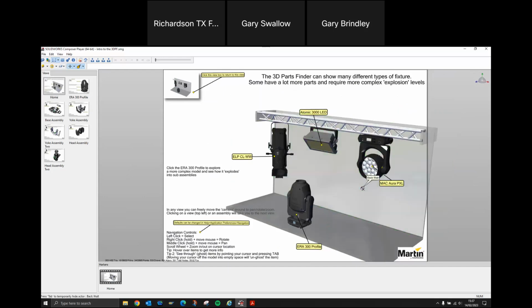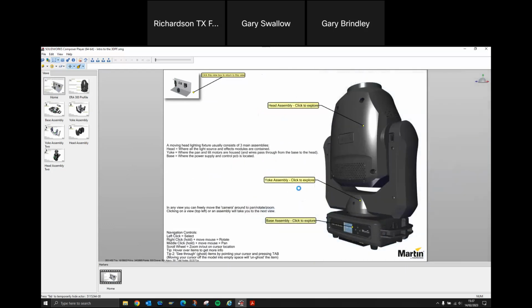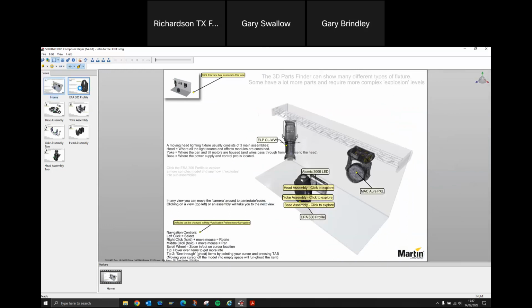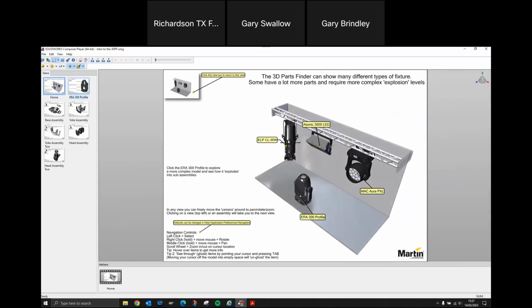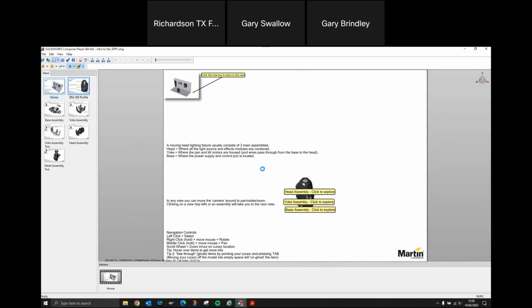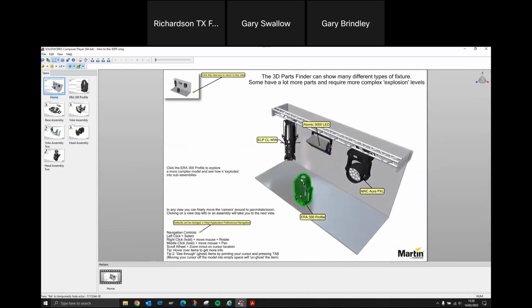So as an example, in this one, I chose the Era 300 profile because it's quite a simple unit as far as a moving head goes. But in this case, I'm going to hover over it and just left click, and you can see it's then automatically moving to my next view, which, as you see here on this left-hand side, is now highlighting that view. I can double click each one and it just resets to whichever view.